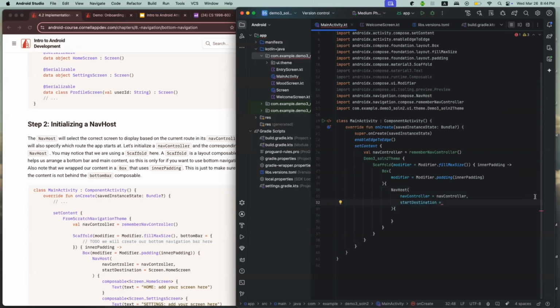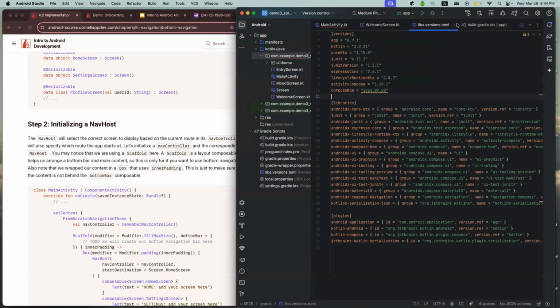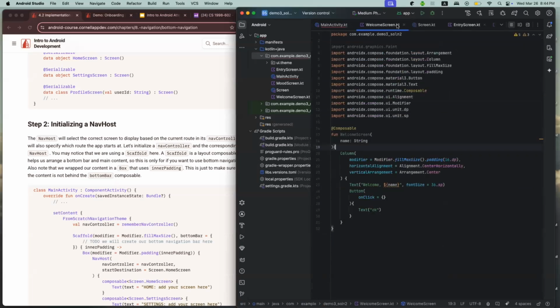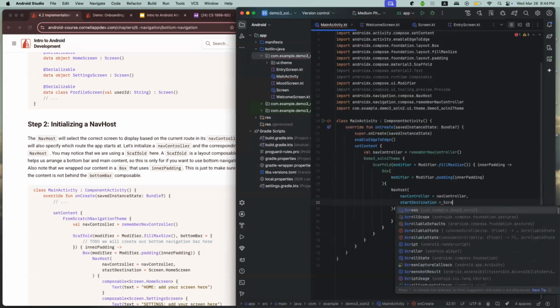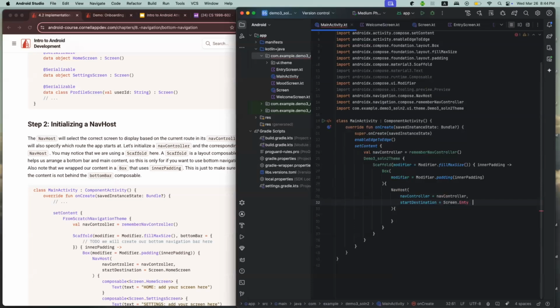Start destination. We've just defined a couple screens in our screen file, and we want to start on the entry screen. So that'll just be calling a regular class, Screen.EntryScreen.